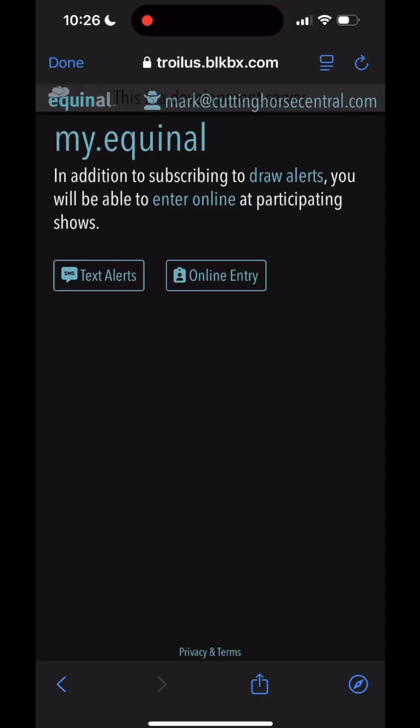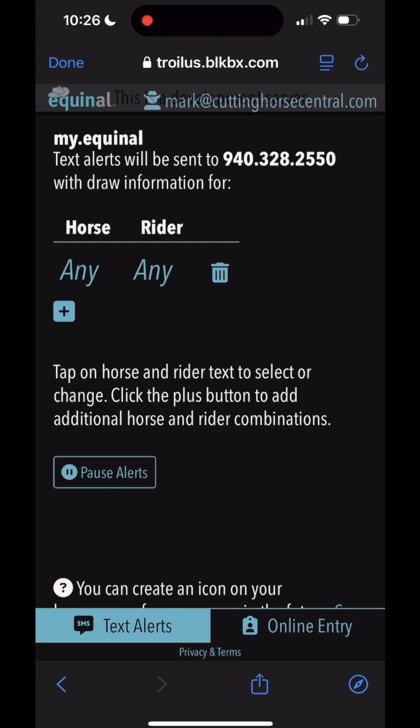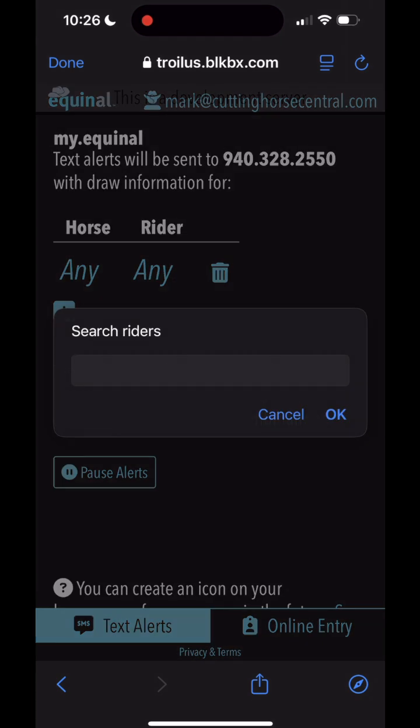Alright, so here we are in the MyEquinal.App interface. What you'll see is the text alerts option and the online entry option. Just real quick, if you haven't already set up your horses or riders in here, just click on there and go ahead and add a rider. For this case, we're just going to add David Costello.